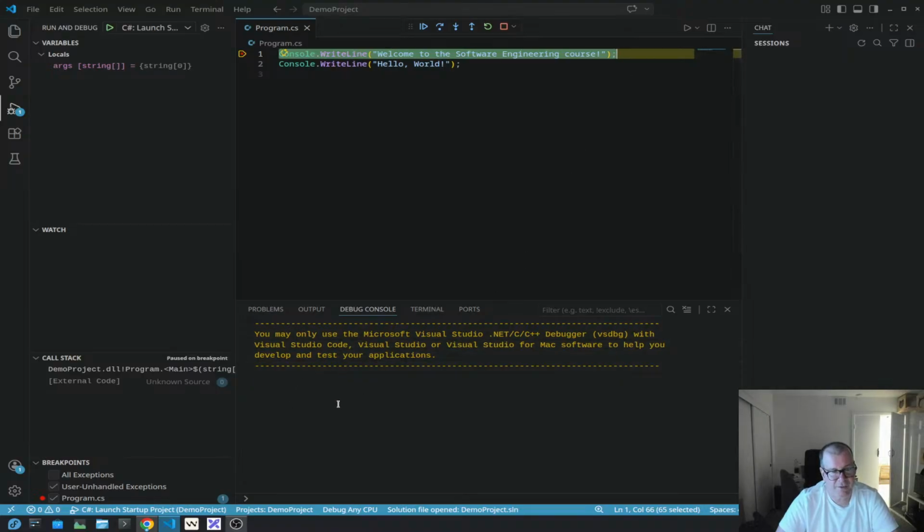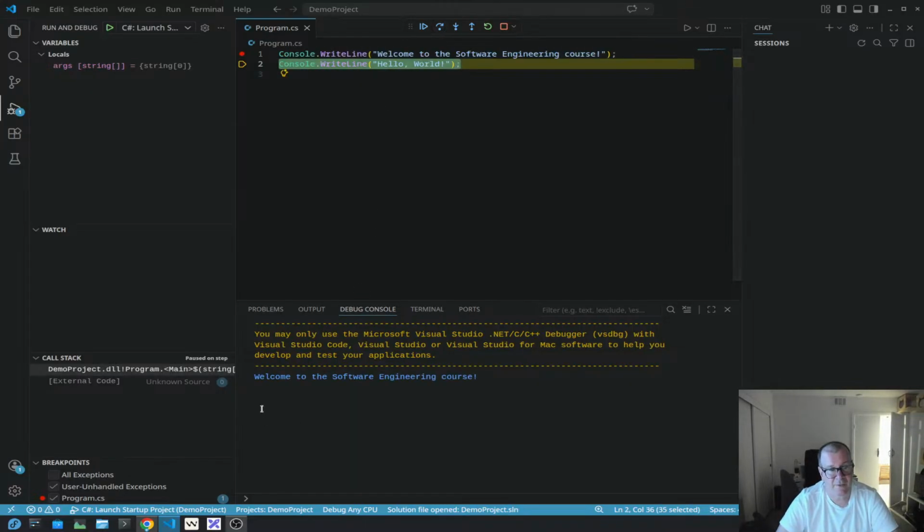We don't see any message here. And then we have those buttons. This button means, okay, run the code until the next breakpoint or the program is over. This one says, oh, step over this line, go to the next line. If I do this, now I can see this message, welcome to software engineer course.